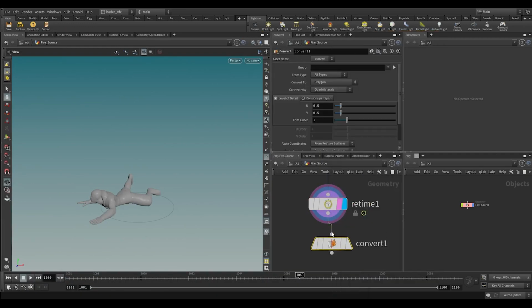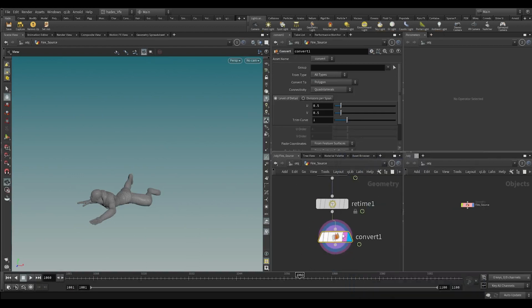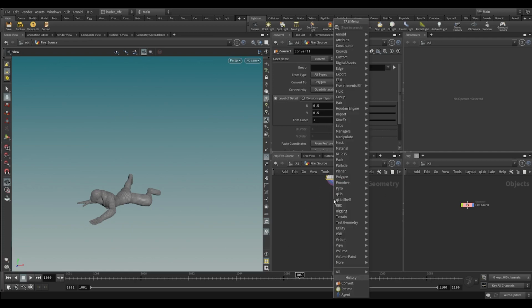Take a convert node. As you can see, before convert, our geo was in a packed agent, but after converting, our geo is back to its normal mesh. Now it's time to set up infection mechanics. Take a time shift node and freeze the first frame.